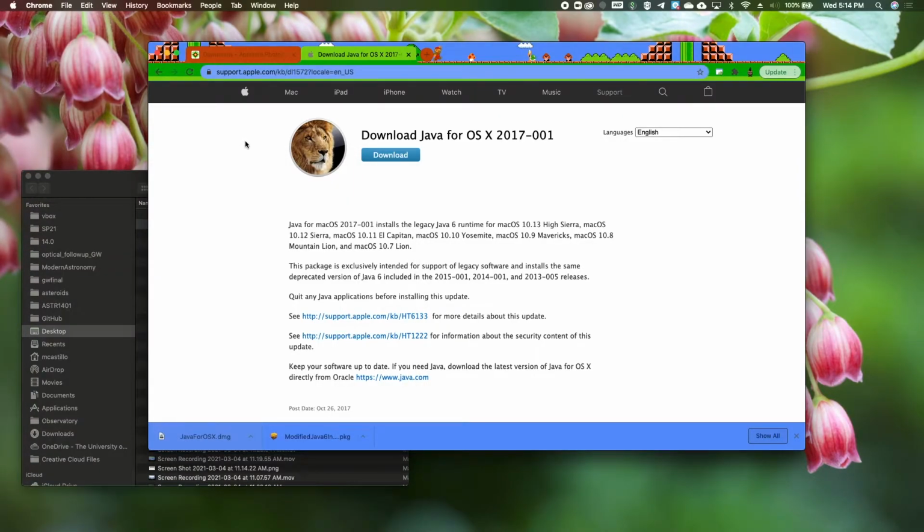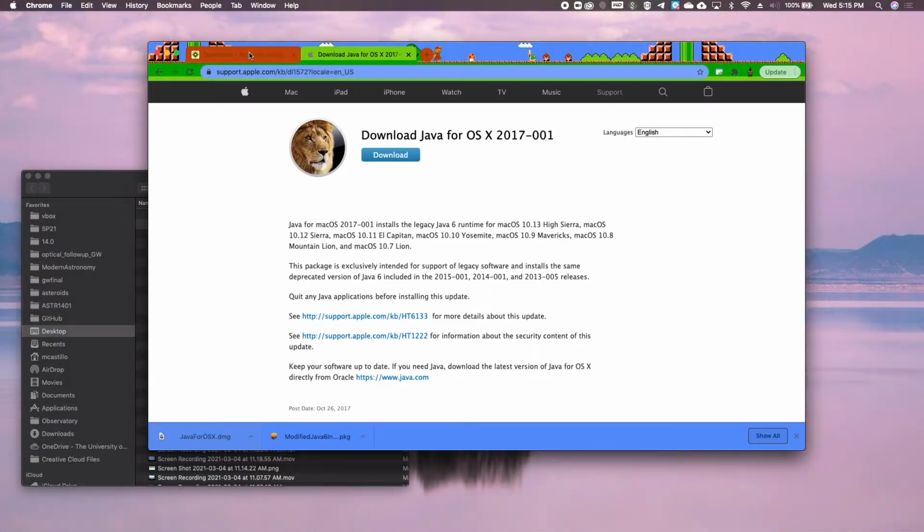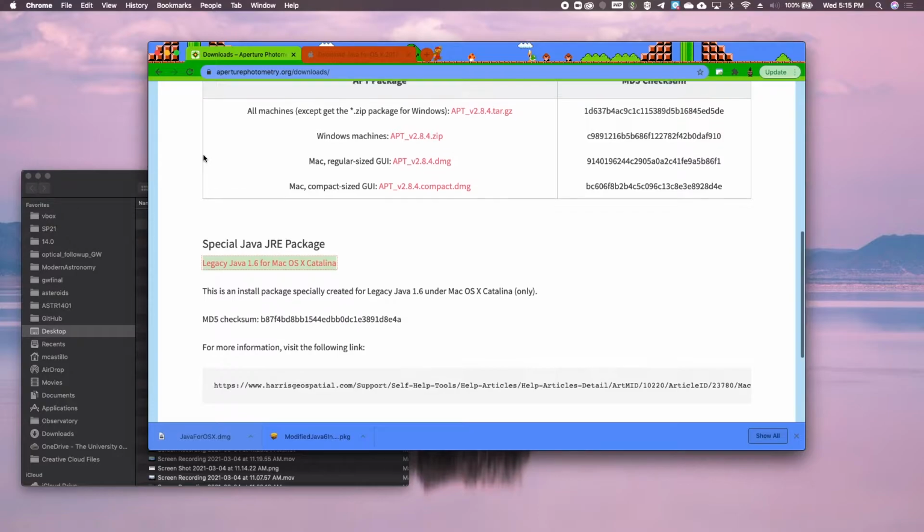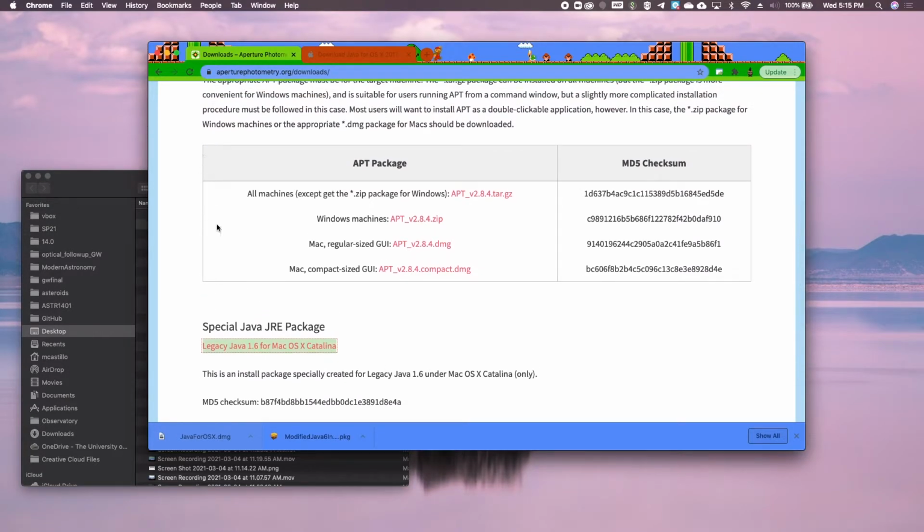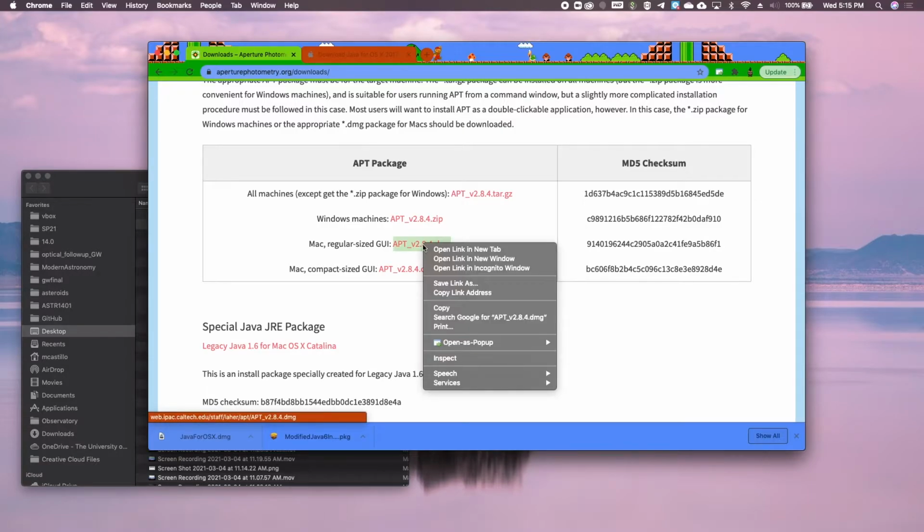So up to this point now, if you're on Catalina, or if you're on any other operating system of Mac that's not Big Sur and that's not using the M1 chip currently, you should have now Java installed on your computer. We're going to go back to the downloads page of APT, and we're going to look here for the Mac regular sized GUI. What we're going to do is follow the same rule we did earlier. We're going to right click, and we are going to click save link as or save target as, depending on what browser you're using.